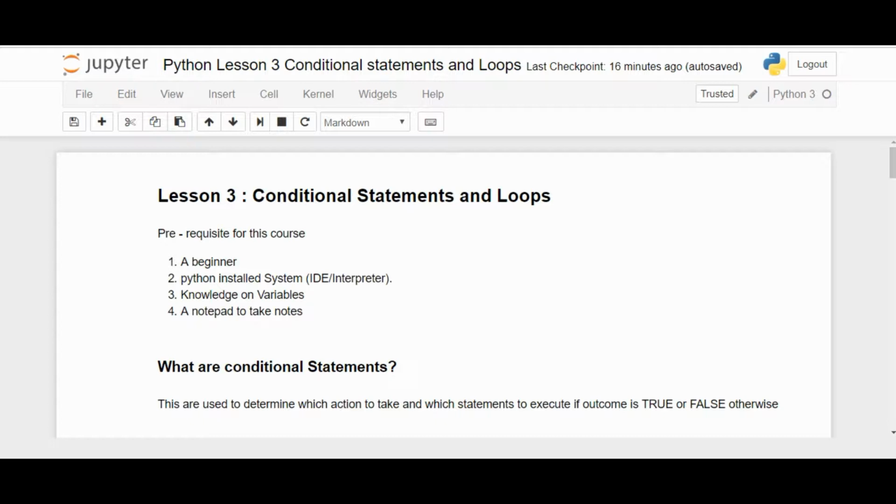As a prerequisite for this course, first, you need to be a beginner. Second, you should have Python installed on your system. The third thing is knowledge of variables, which I already shared in my previous video. If you want to take that lesson, you can go back to the previous video and check out the course on variables, and a notepad to take notes.